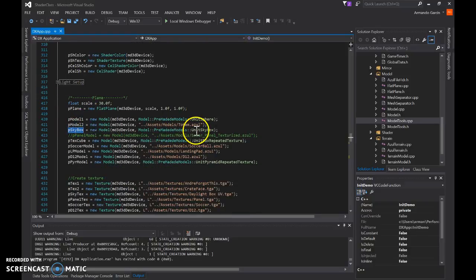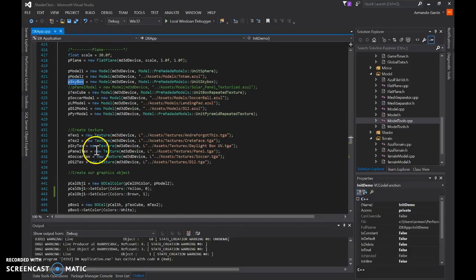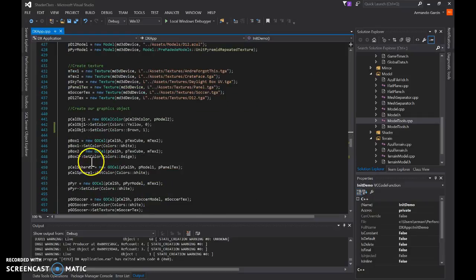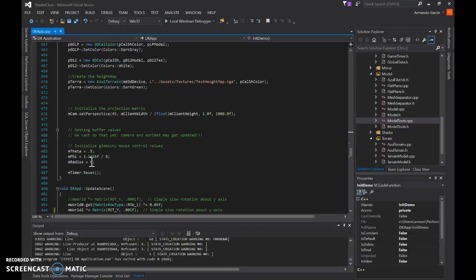It's a pre-made model called Unit Skybox, which is just a repeated texture cube with inverted, well, not inverted technically. It's just a different kind of cube. And obviously, as you can see, I've scaled it to 1,000. It's hugely scaled. I don't know if this is the right way to do a skybox. I mean, I did it this way, and that's it.